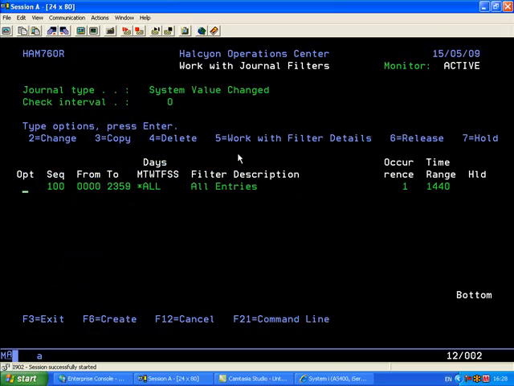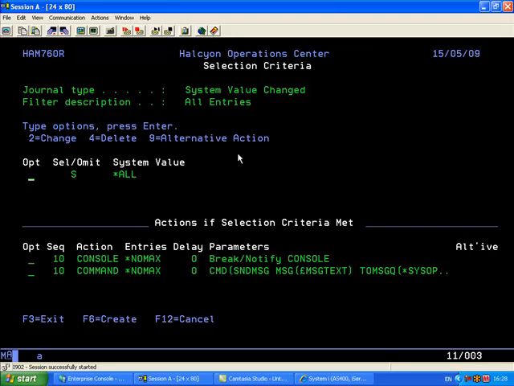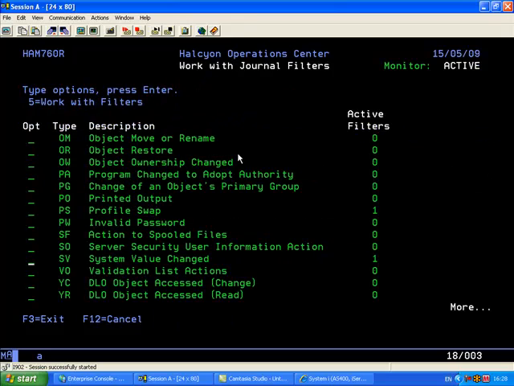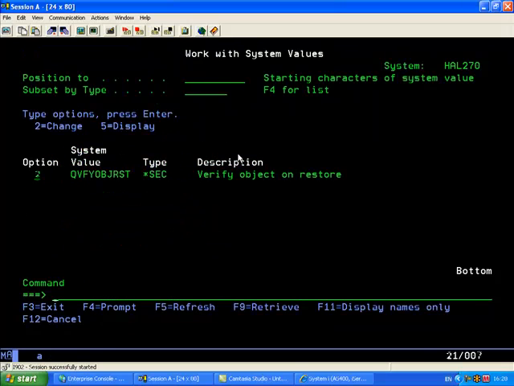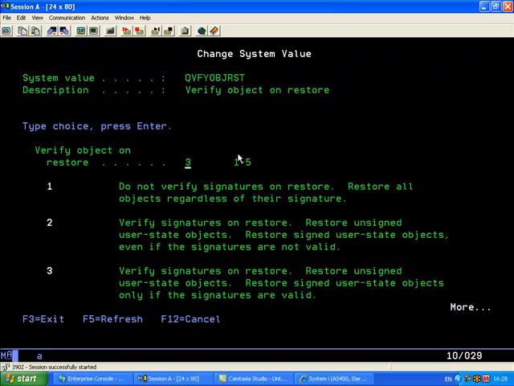Now the system values I mentioned, and on this one I would strongly recommend you just release the default. This is all system values. I always want to know if any system values have changed. In fact, at this point, what I'm going to do is just give you an example of what would happen. So I'm going to do worksysval Q verify object restore. Okay, that's an example of what it does.